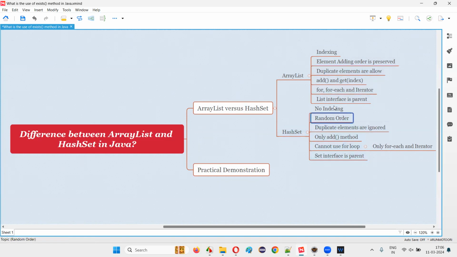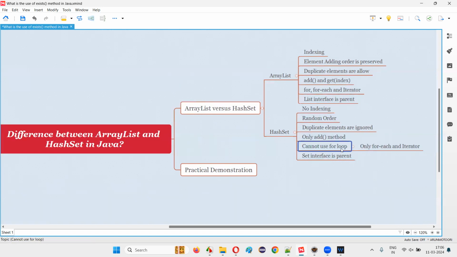Because of this indexing concept, a lot of differentiators happen, like elements added, order is preserved. Here random order because of no indexing. Duplicate elements are allowed because of indexing. Here duplicate elements are ignored because there is no indexing concept. So HashSet will not give error, but it will ignore the duplicate elements. Here add and get of index methods are there, both the methods. Here only add method is there, get of index method is not there because indexing concept is not there. Here we can use for loop, for each loop or iterator loops. But here only we can use for each loop and iterator. We cannot use for loop because of no indexing concept in HashSet.